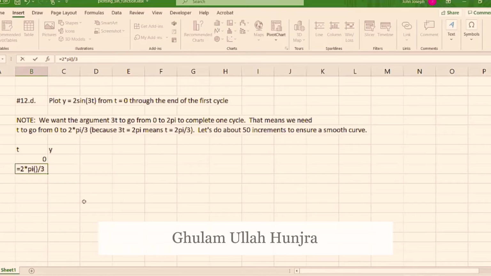Now when we plug that into the function, that gets multiplied by 3, so that gives us our 2 pi. But we want 1/50th of that. So I'm going to divide all that by 50 and hit return.